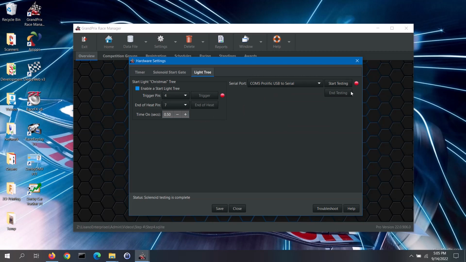To test the light tree, click on the Start Testing button. Click on the Trigger button to start the light countdown on the tree. The software will turn on the output pin for the amount of time specified and then turn it off. The indicator will turn green when the pin is on. If your light tree supports the end of heat feature, click on the End of Heat button to test that functionality. To complete your light tree testing, click on the End Testing button. If you are unable to get the light tree triggering to work, click on the Troubleshoot button to review the troubleshooting information in the software's help file.